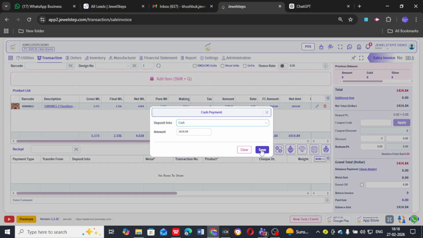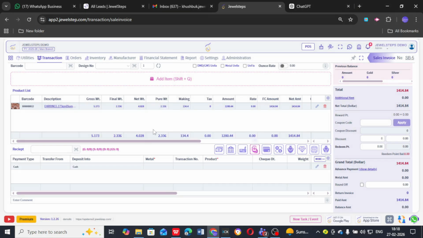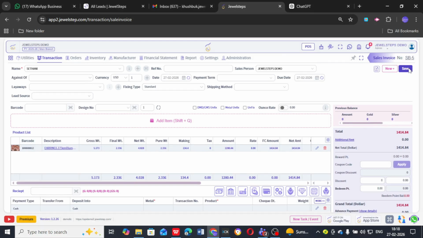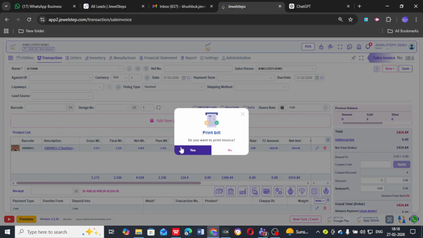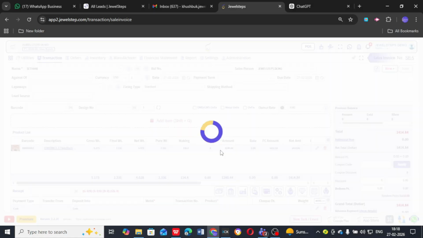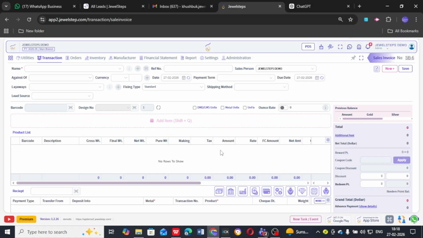Finally, click on Save to complete the invoice. Print or share the invoice with the customer. Once the invoice is saved, the system automatically updates the stock.